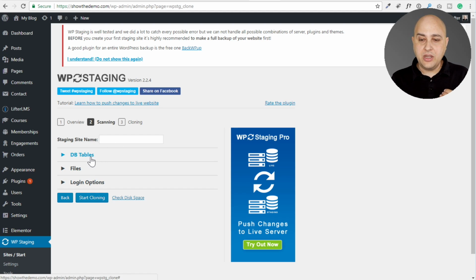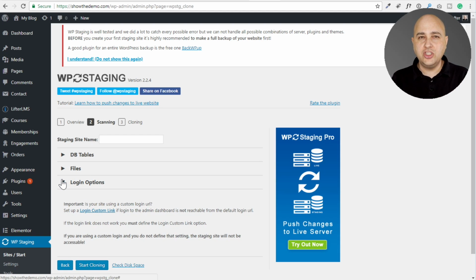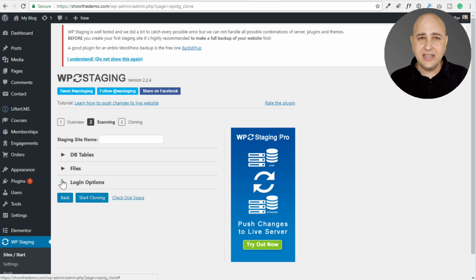And then we have these three more fine-tune options. One is database tables. You don't have to get involved in that. It's going to automatically copy all your database tables, your files. You don't need to mess with that. The login options you do want to pay attention to if you're using some kind of security plugin that's changing the URL to the login of your website. I don't ever recommend this. If you're doing that or someone that's doing that, then you might want to read this. I don't ever recommend that because I find that it's security through obscurity and it ends up breaking things. So then you're just going to click on start cloning, and literally that is it.